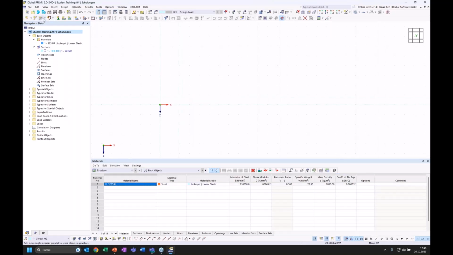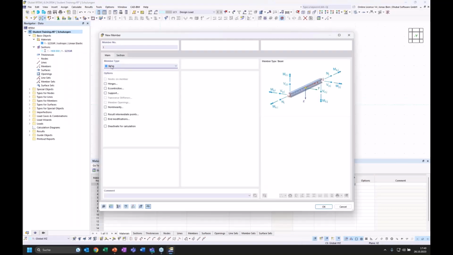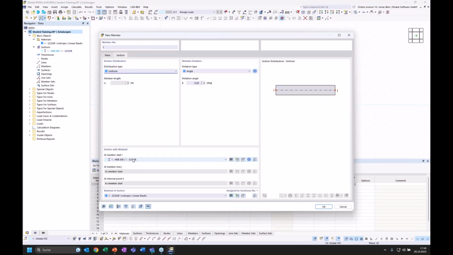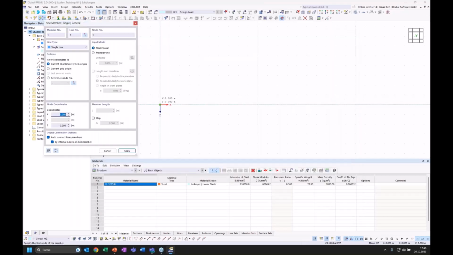So I will just do that. I generate a simple member. Member type is beam in this case, and the section should be HEB 300. I confirm these settings, and then I click on the origin, and I want a beam that is 16.5 meters. And now I forgot to change my points in my work plane in the grid, so I can only pick 16 or 17 meters, so that's a pity.